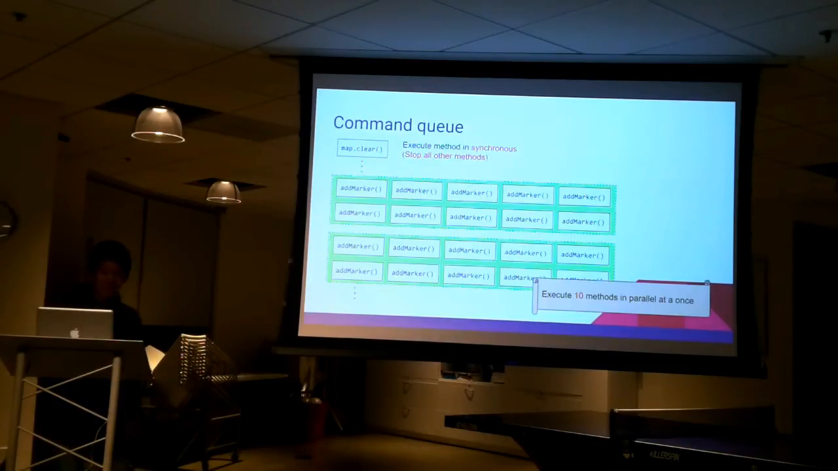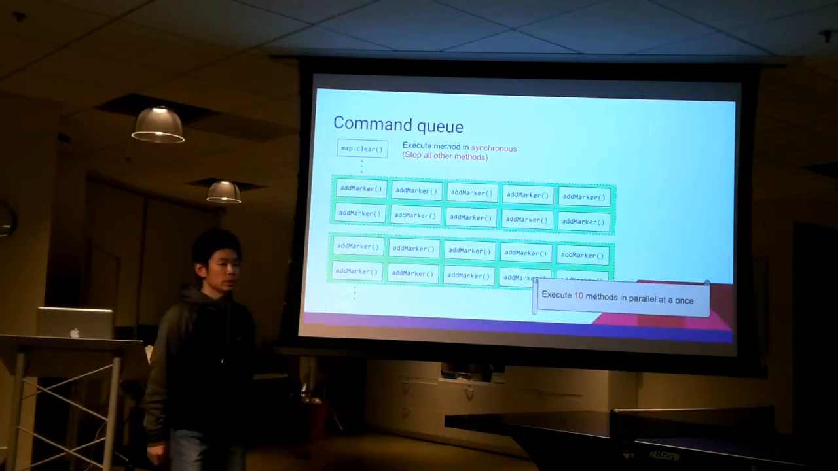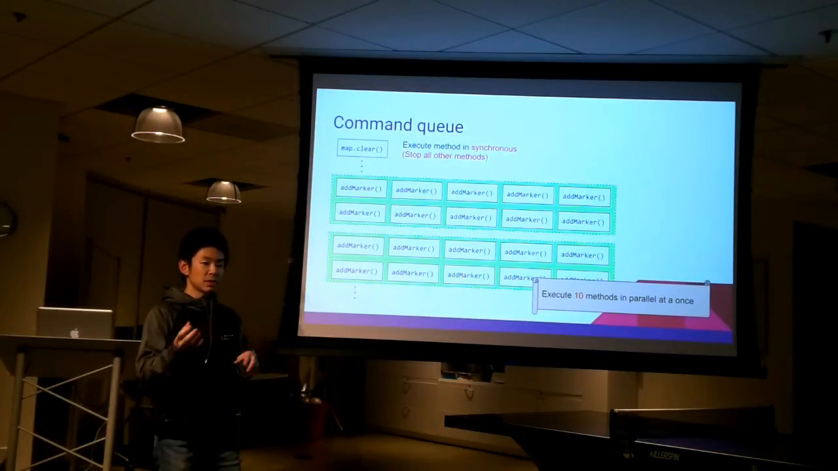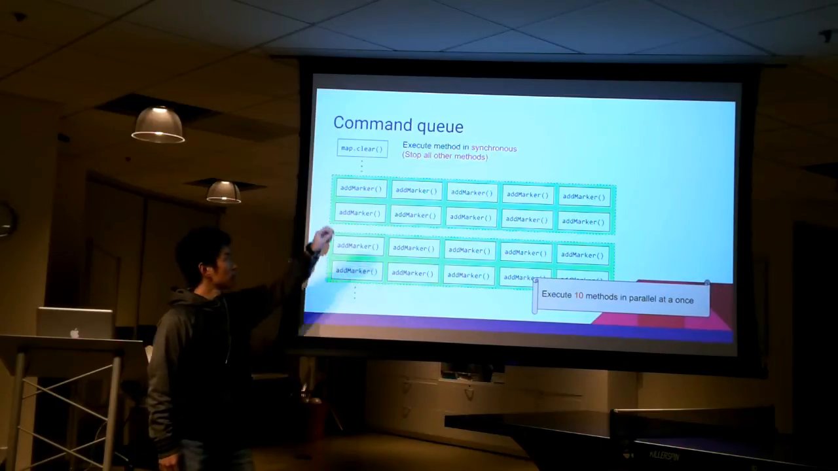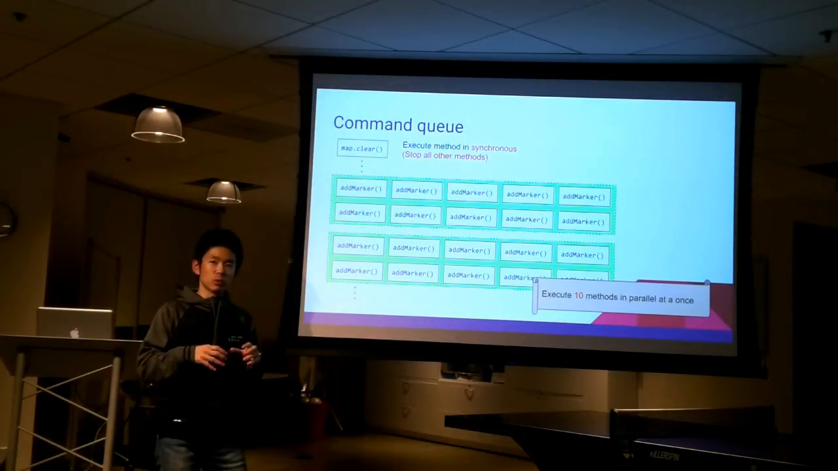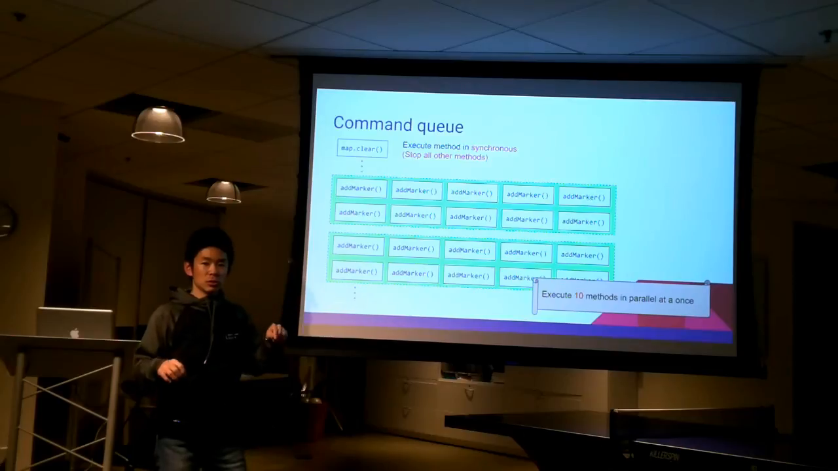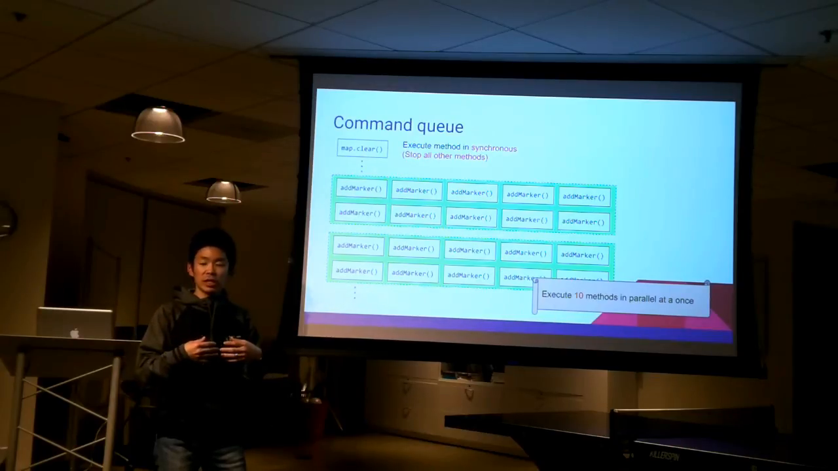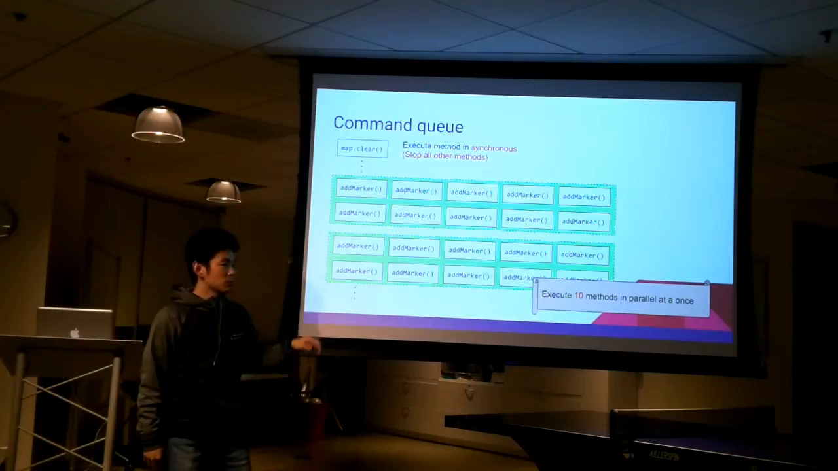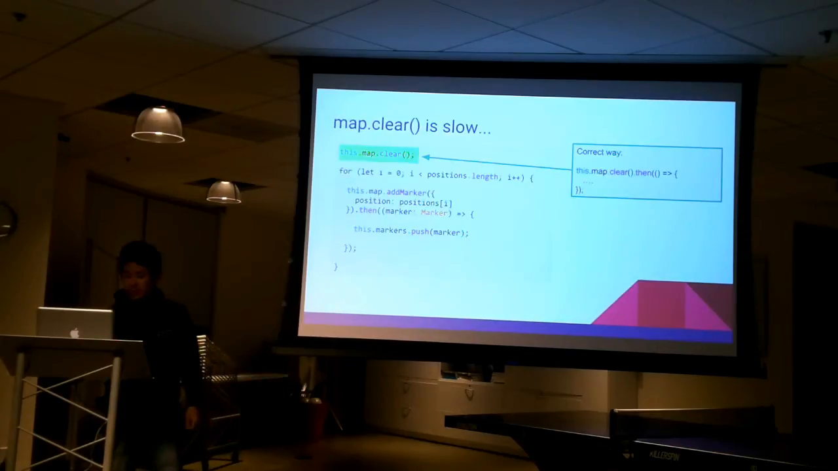However, this plugin has an internal command queue. The internal command queue controls the timing of all methods. So the map clear method has a property that this method has to wait until done. Then adding a marker is independent. Each method does not relate to the others. That's why the plugin can execute them in parallel. That's why this code works as you expected.